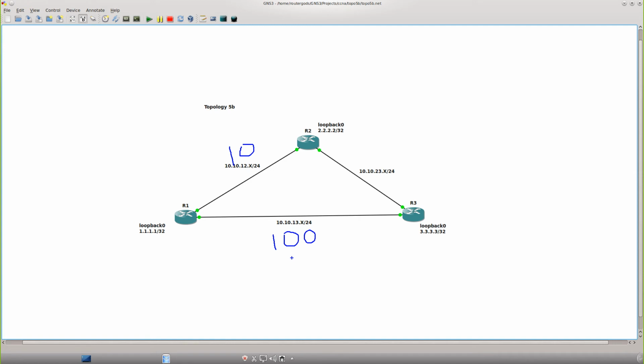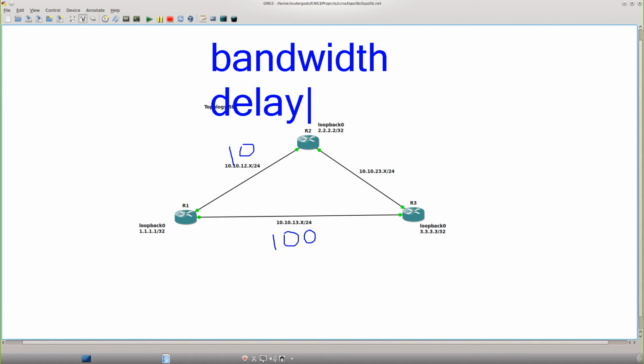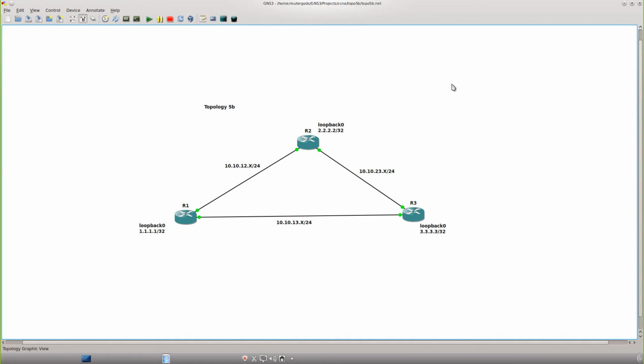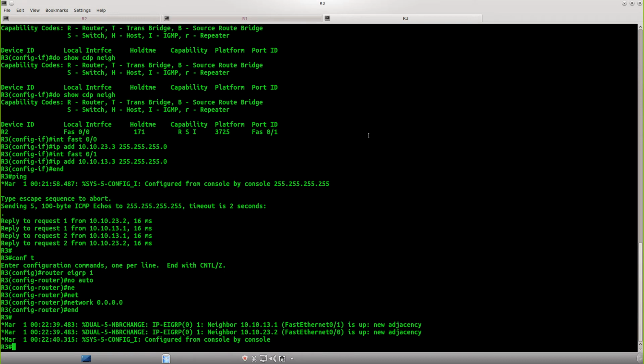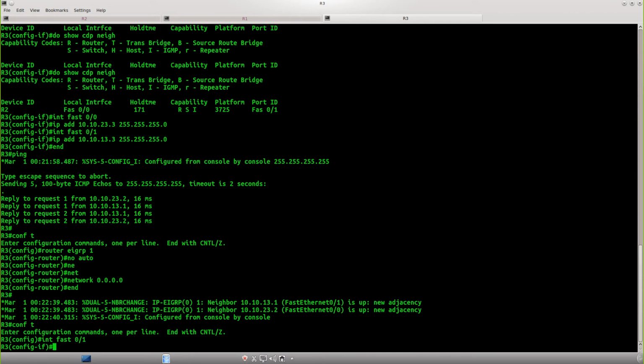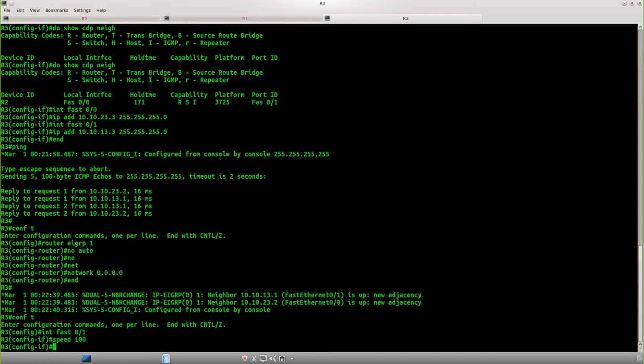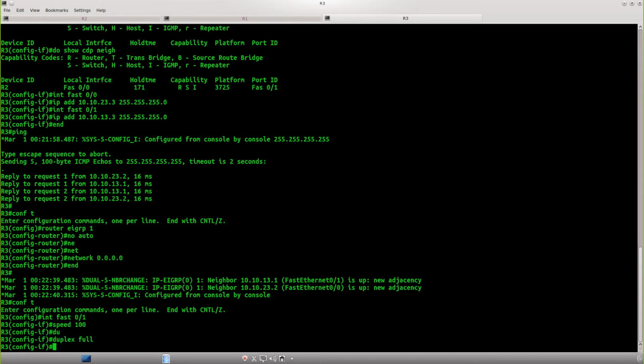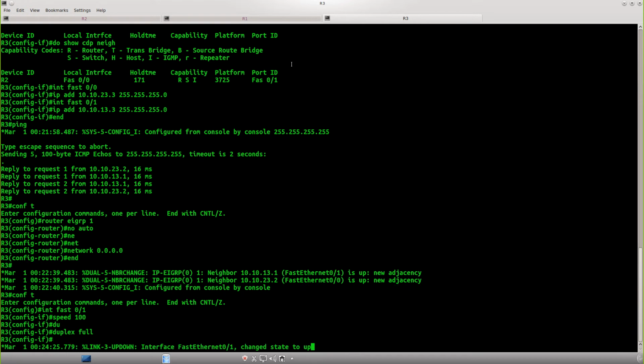That should change, because EIGRP by default is using bandwidth and delay. In this case, we're changing delay. So here's how we're going to do it. Let's go on R3 side first. Go on that interface, fast 0/1, speed 100, duplex full. And you're going to have to do this on both sides.